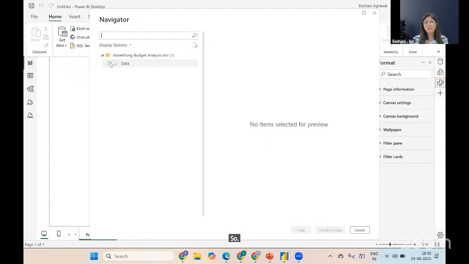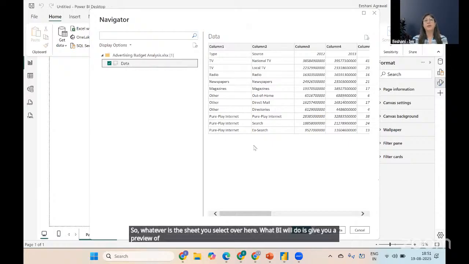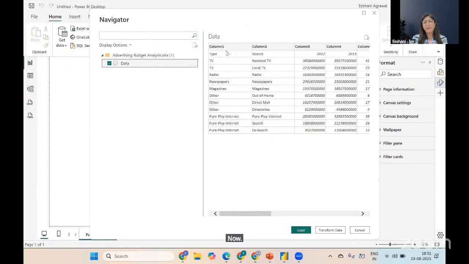Whichever sheet you select over here, Power BI will give you a preview of how it is looking at the data. Now, does this look right or wrong? Column 1, column 2, column 3? Not correct, right? These are not my headers. Ideally, I would want my headers. Headers are not there. Correct.